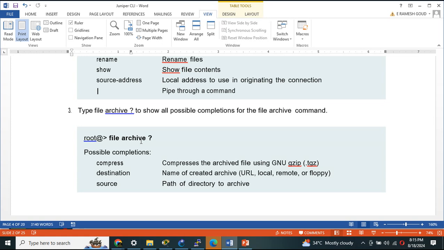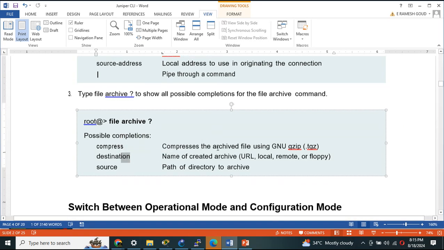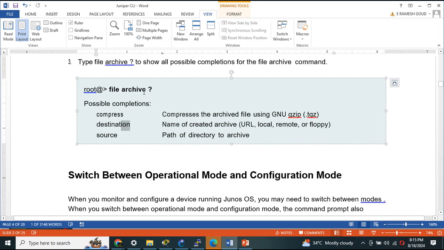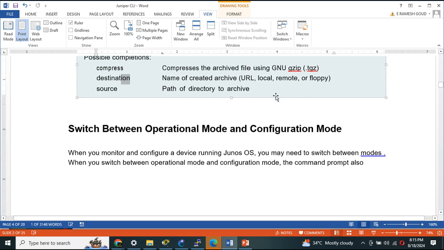So if you want to compress the files, you can use file archive and compress, and you can give the source and destination path, and you will see all the combinations, and you can save the compressed files. Lots of customers use file archive to provide logs to Juniper engineers. If you want to upload logs into the Juniper TAC case, you have to execute this command, compress the files in TGZ, and upload to the TFTP server.